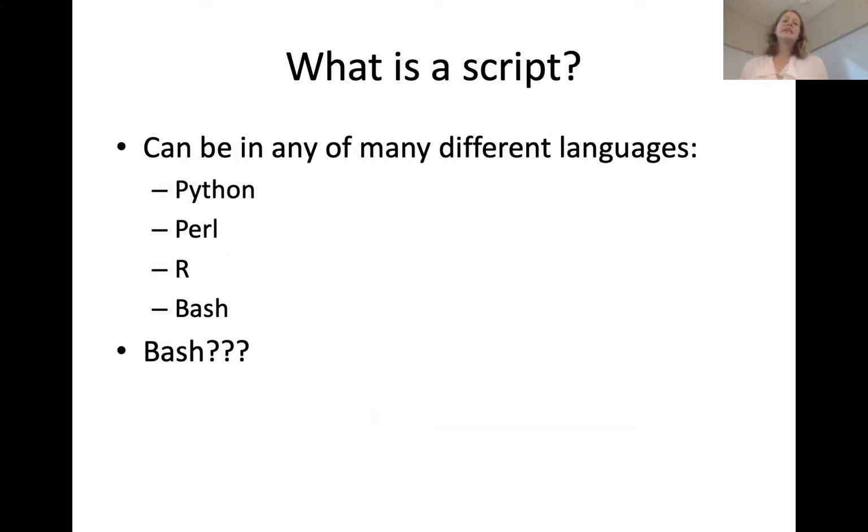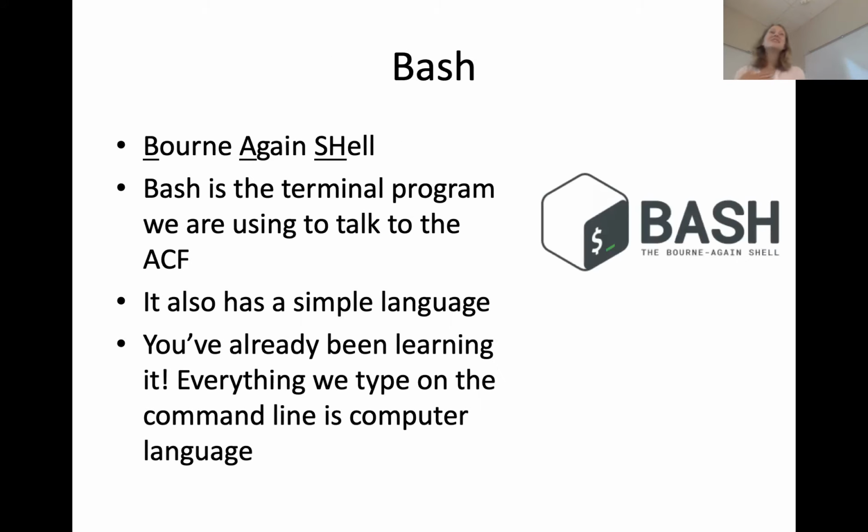Scripts can be in many different languages. I think when people think of scripts, they often think of scripting languages like Python and Perl, also R. However, Bash is a scripting language as well. And Nick mentioned this very briefly on the first day, and I don't know how many of you caught it, but what we've been using on the terminal is called Bash. So it is a language. What you have been learning in this class, when you type ls, when you type cd, that's a language.